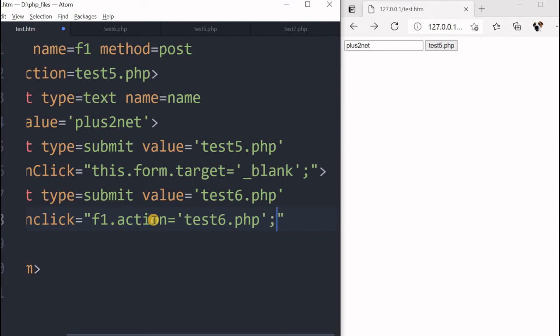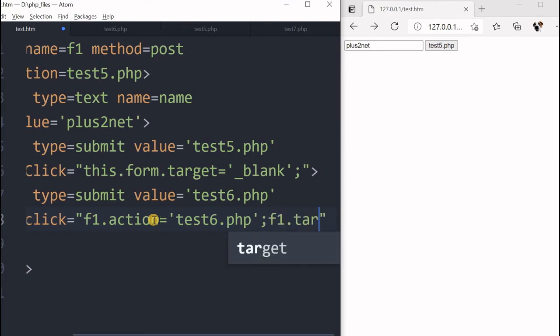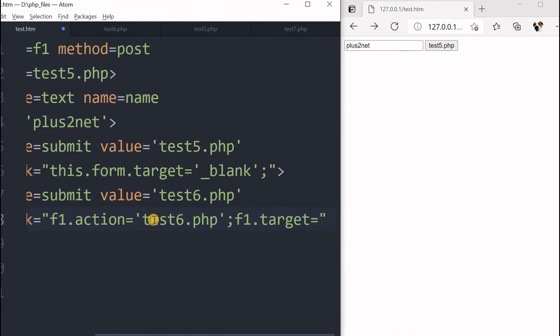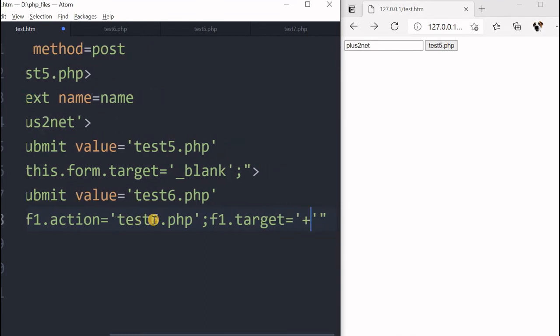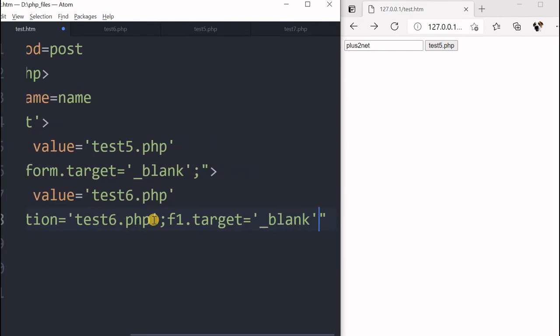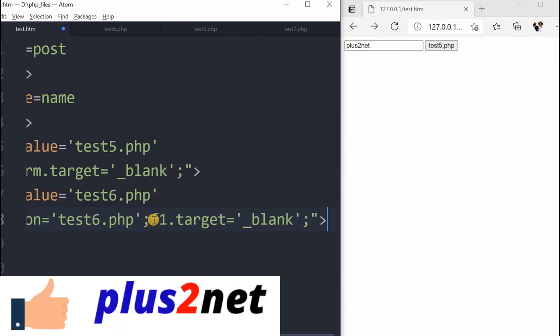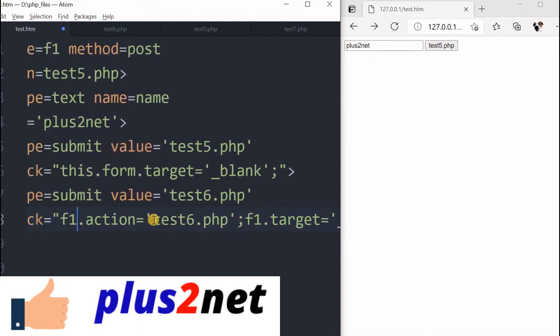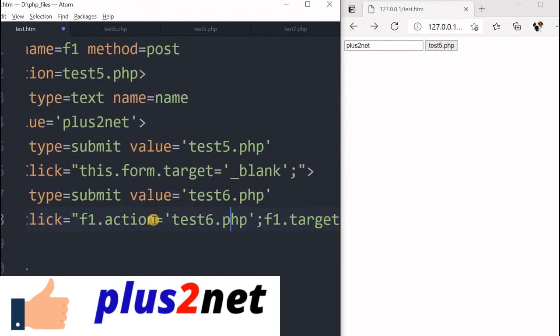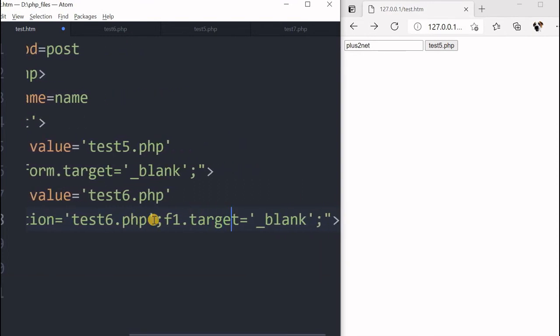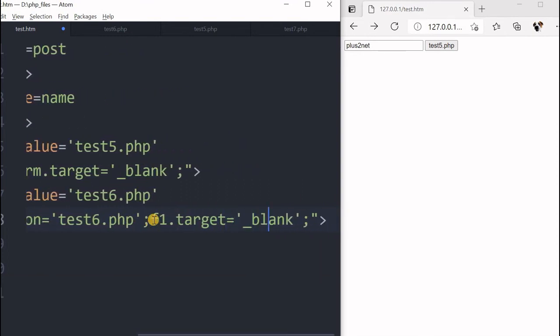Another thing, I also want this target to be changed. This is another way I am setting the target, that is f1 dot target equal to, I will write _blank. Now this particular page will do two things for me. It will submit to a different page, and in a new window it will open. So you can see what I have written: f1 action is test6, f1 target is blank. So let me save this.